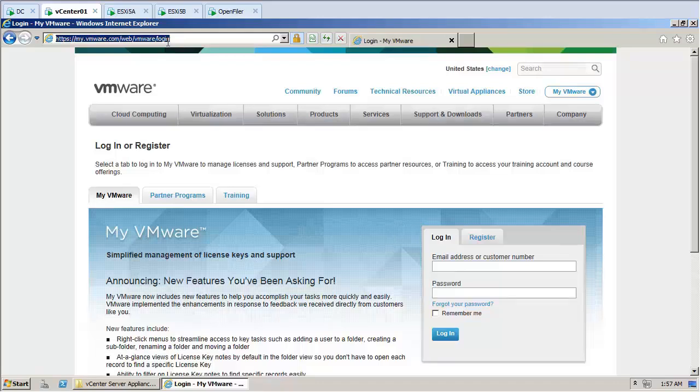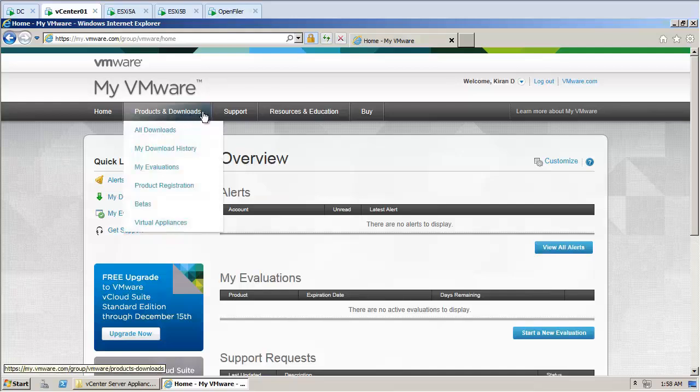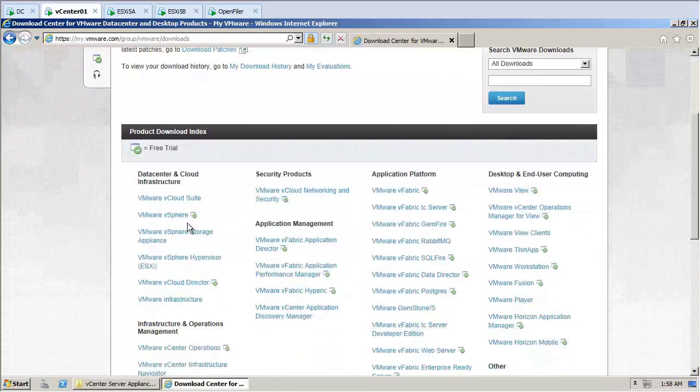As soon as you open the web page, you have to log in using your credentials. If you don't have one, you can always create one by clicking on register. So I already have a login ID, so I'm going to log in with my ID and the password, and I'll click login. Alright, from here I'll go into products and downloads, and I'll click all downloads. And I'll click on VMware vSphere.